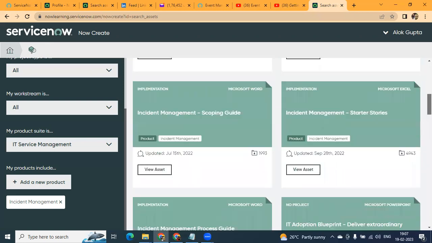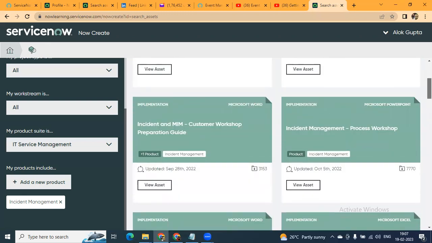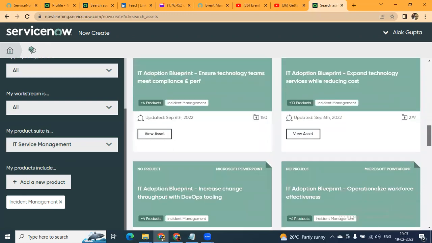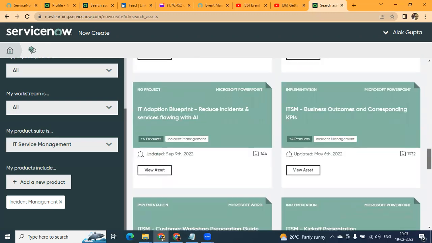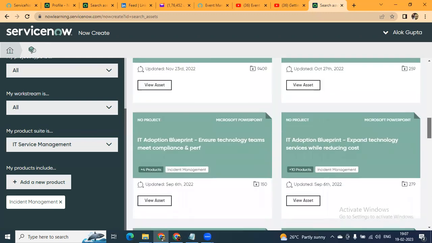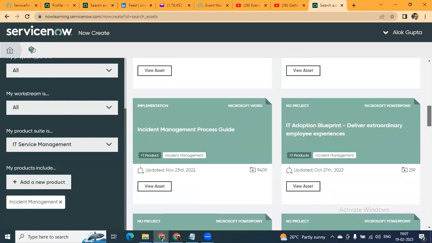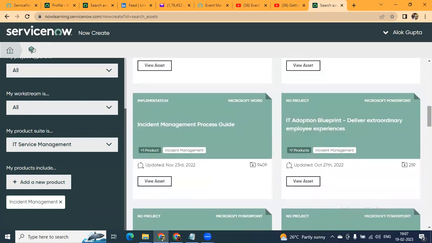Now, for implementation perspectives, you will need starter stories, scoping guide, workshop guide. I'll not go much into that because that will be a different discussion for another time. But right now, what I'm talking about is if you can go through this particular process guide, it will be really helpful for you to understand that particular module.